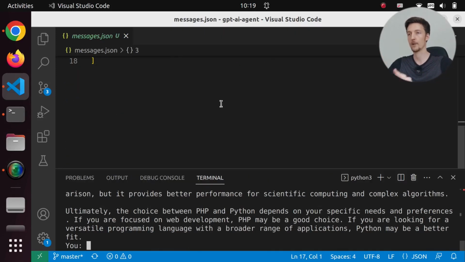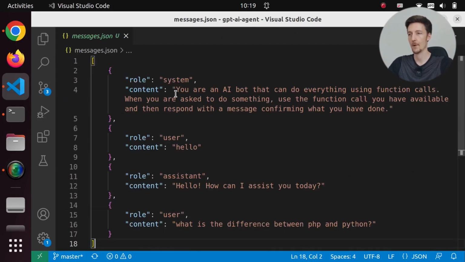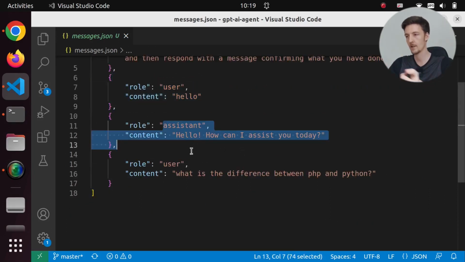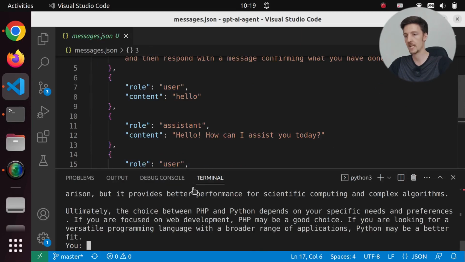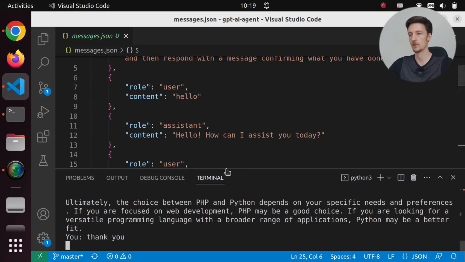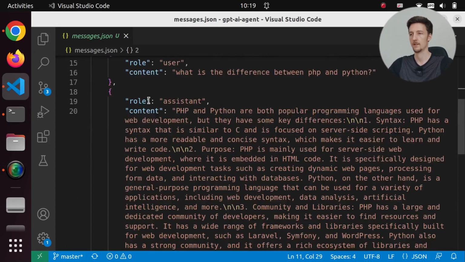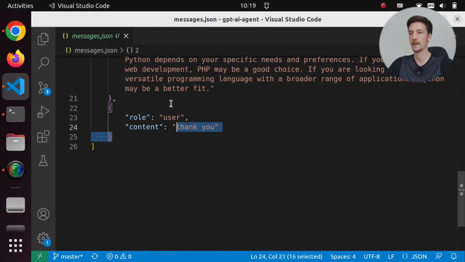So if we now take a look at this message history, then now we have the system message and the user hello and assistant hello, how can I assist you? And what is the difference between PHP and Python? And because I save it only after I say something, then I can say thank you and it should be added here. So now we have the assistant message here and thank you.